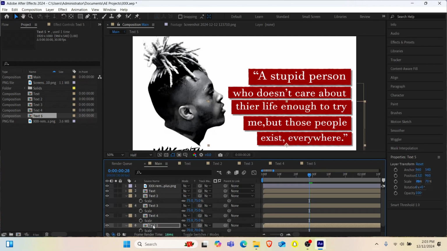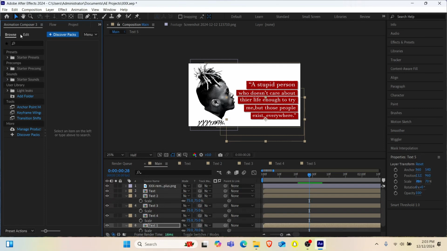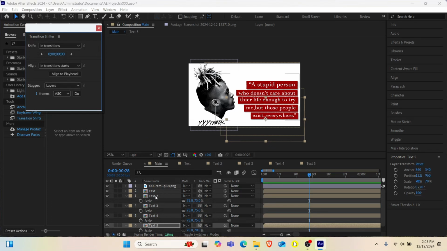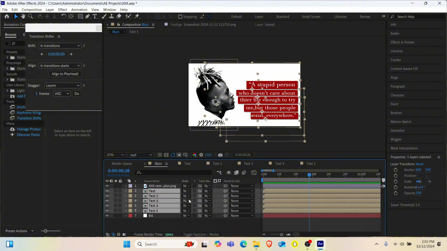Now then what we're gonna do now, I'm confused, so let me just close this, or let me just go to my animation composer. Yep, now I know what I'm going to do. I'm going to make a transition shifter. So I'll select all the text, right? Then I'll press U so that it will close. Now go back like this because it animates together.